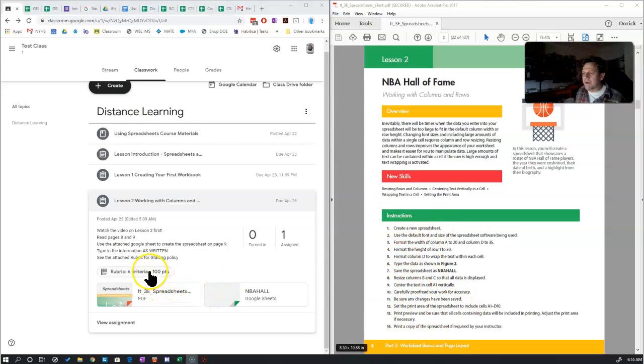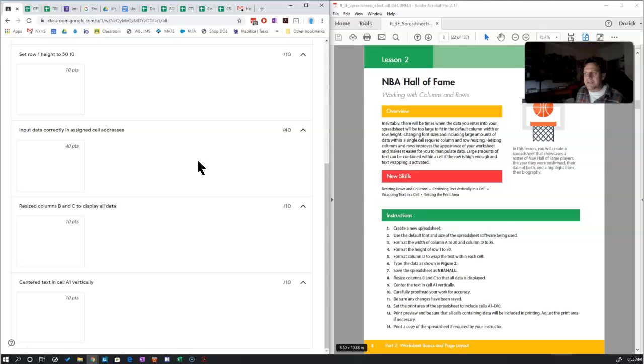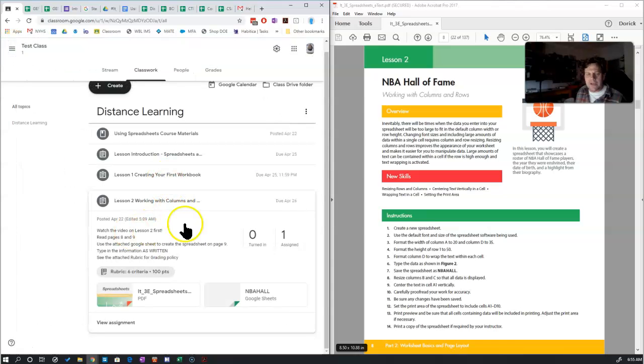Okay, so I'm going to go through the list again. Again, there's a rubric that goes along with this. This rubric is a little more extensive than the rubric for the last lesson, so make sure that before you turn it in, you check with the rubric and that you've done all the steps.